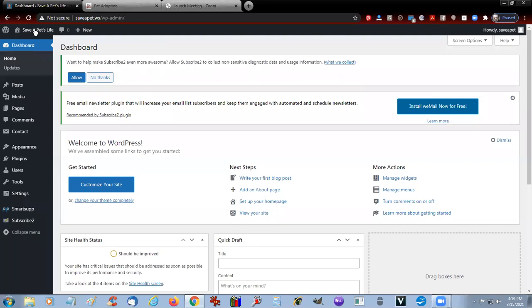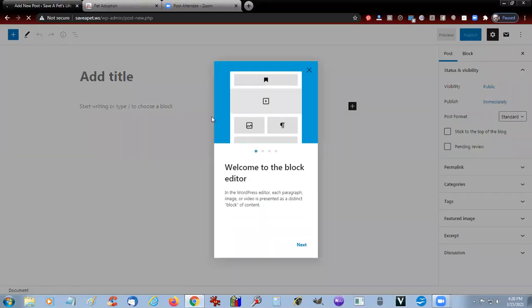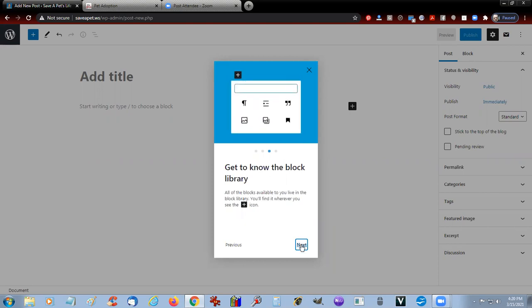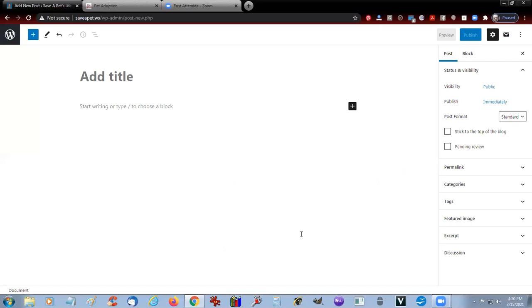We're going to go back to the dashboard, and we're going to put your mouse over all posts here, and then go to all posts and then add new. Click on add new. And this is where you can go through this and read it if you want to. If you're new to this, welcome to the block editor. And it'll show you how to use the block editor. It's not that complicated. We'll show you how to use that. And then we're going to get started.